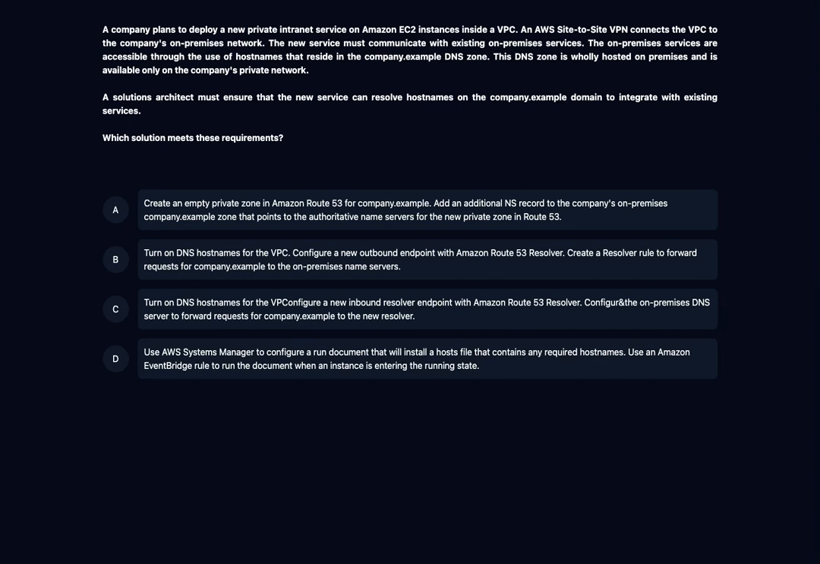Configure a new outbound endpoint with Amazon Route 53 Resolver. Create a resolver rule to forward requests for company.example to the on-premises name servers. C. Turn on DNS hostnames for the VPC.